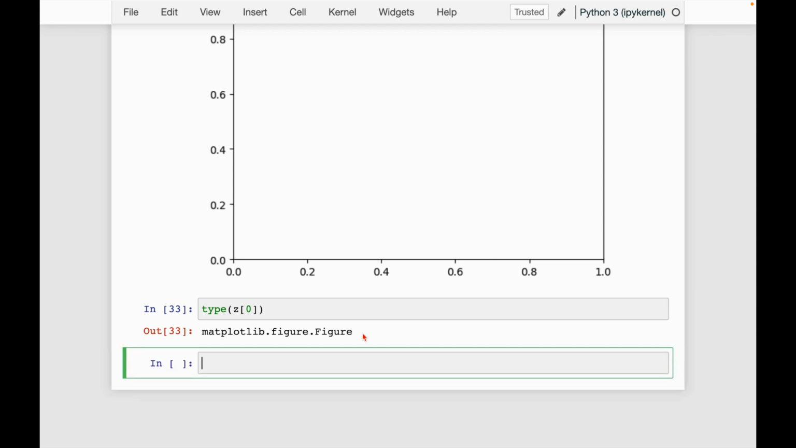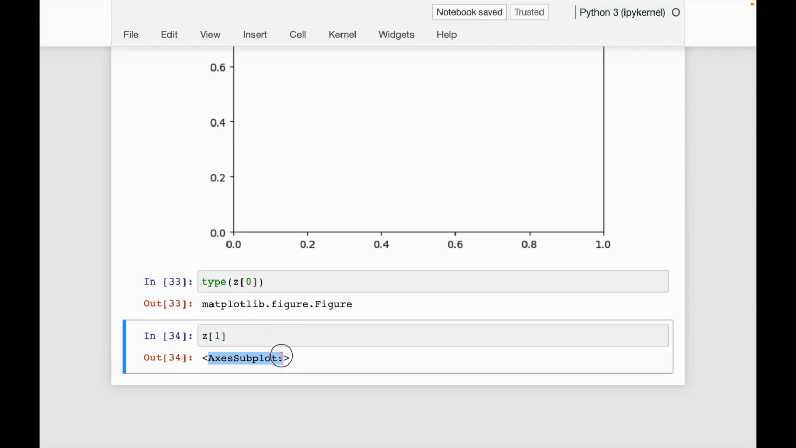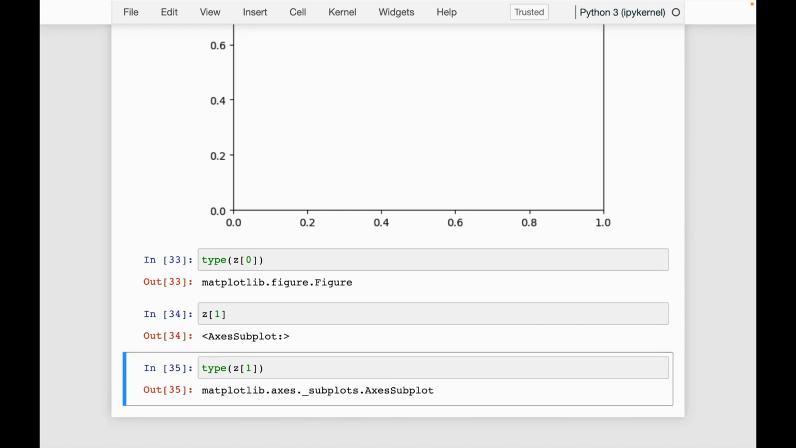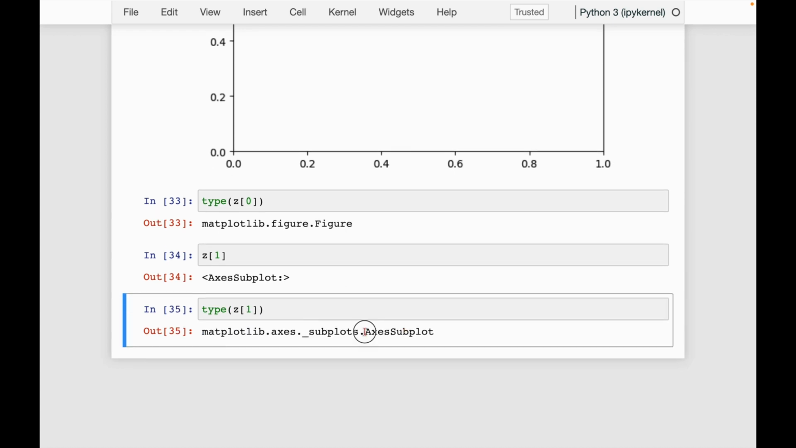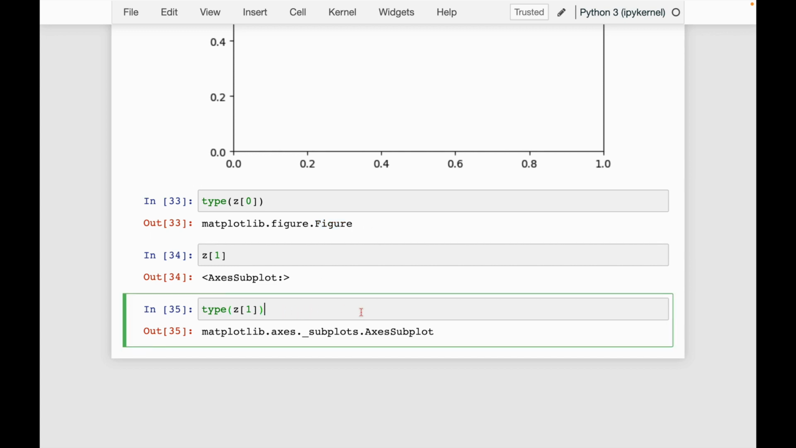So we looked at the first entry in the tuple. What's the second entry? So this is something called an axes subplot. Let's check the type. And we can see here, this is an axes subplot object. What is an axes subplot object? Well, the axes objects are going to store the data that we're actually going to be displaying. So again, figure you can imagine like the canvas, and axes is going to hold the data.